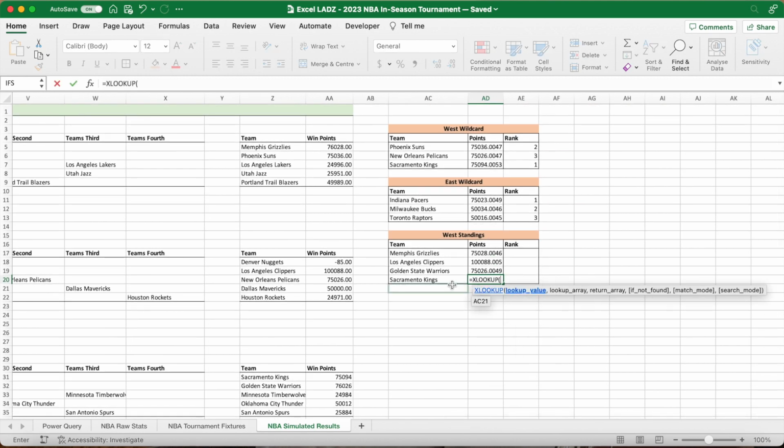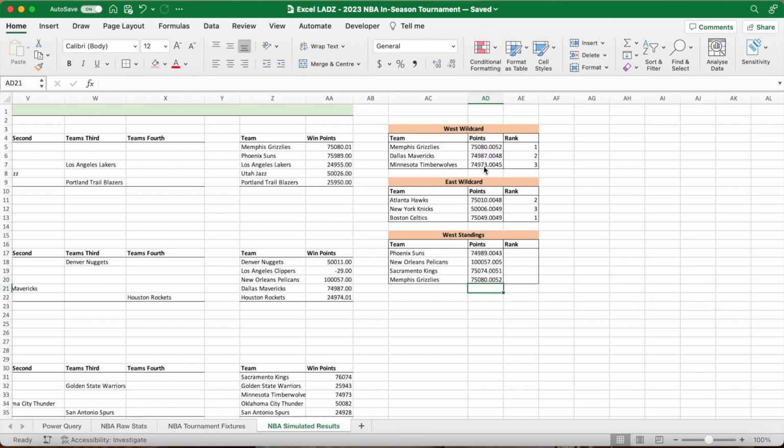They're the wildcard team. Just for the sake of it though, we'll look up Sacramento Kings within the West wildcard teams and then return their points in AD5 to AD7. And once you've entered that formula, you may see again that, for example, the Grizzlies actually have higher points than the Kings and the Suns, but it's totally irrelevant because their rank will always be 4th because they're the wildcard team.